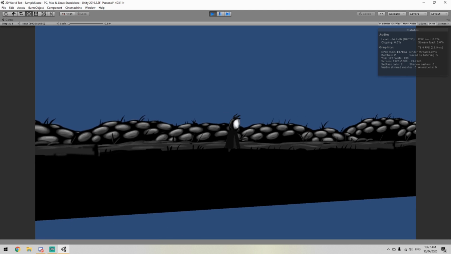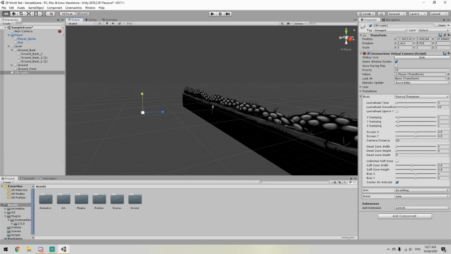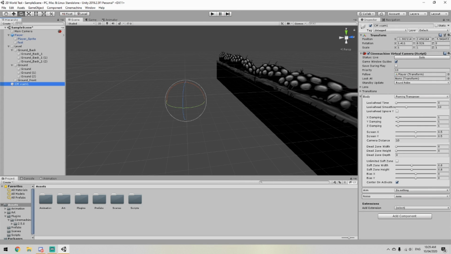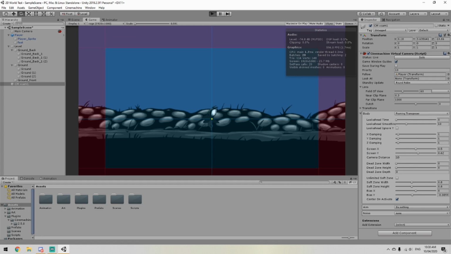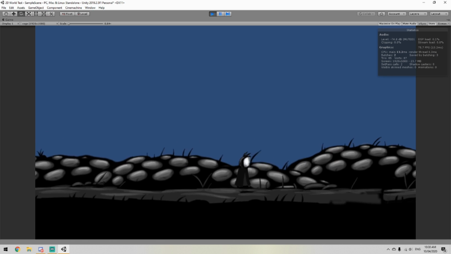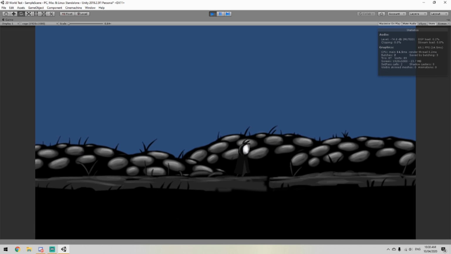We now have a working 2D camera. For some reason the camera is on an angle. I will set its rotation to 0 on the X, Y and Z. I will change screen Y to 0.62. This will heighten our camera and give our game a better feel.